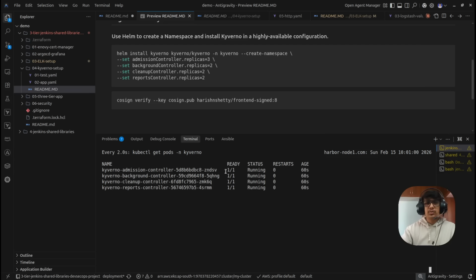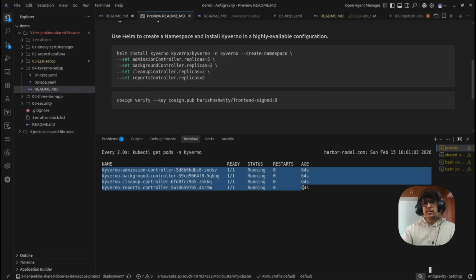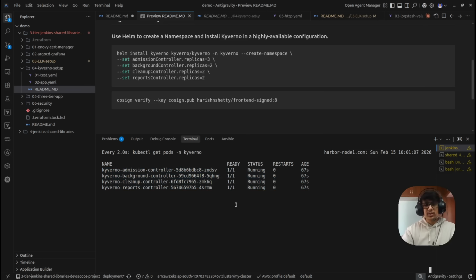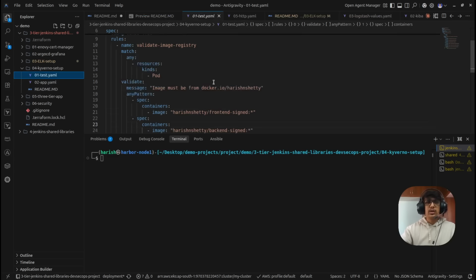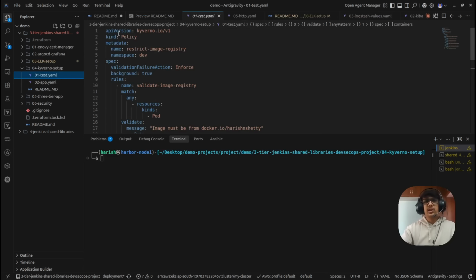So you should come to the ready state, everything. Otherwise, this policy is not going to affect your policy creations, right? So I have the two files here. This is the test policy. I am not using the cluster-wide one, right?